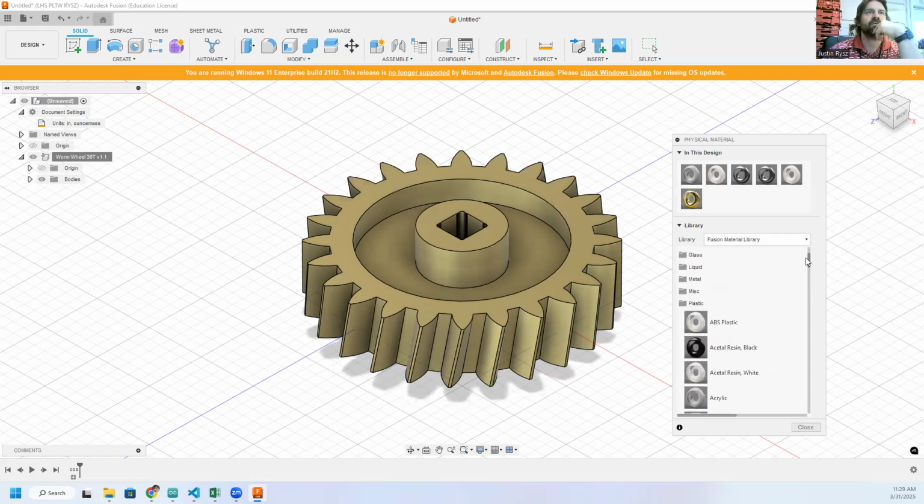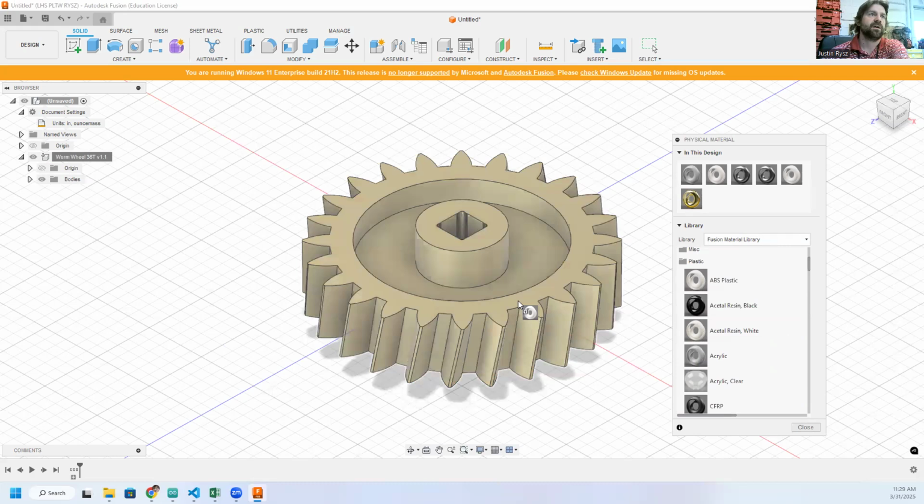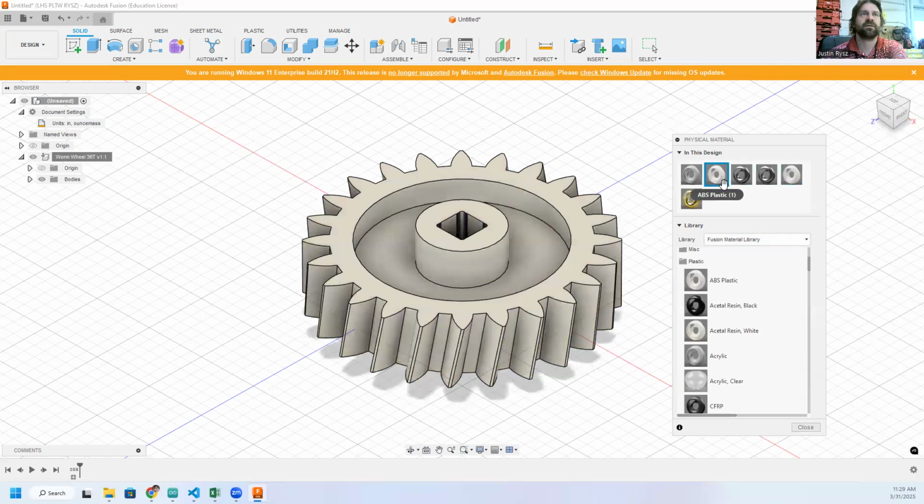So I'm going to go over to something that's pretty close. ABS is probably the second most common 3D printer filament that we use. I'm going to apply it on here. And if you look, we actually have ABS plastic listed now in our design. I've used it in multiple designs, so that's why it's popping up again here. But we don't have PLA.